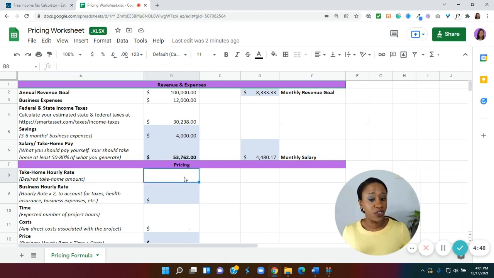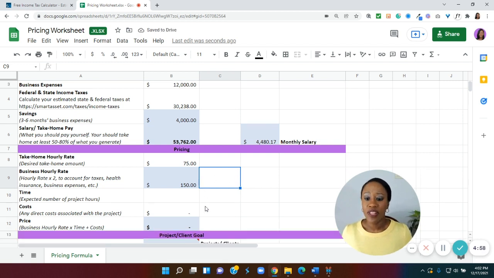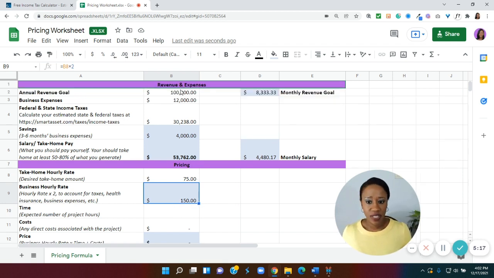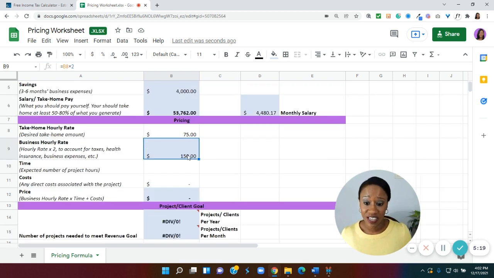So this is internal for your information. This is not necessarily an hourly price you're going to give a client. So let's say you think you want to take home $75 an hour. Well, that means your internal hourly rate or your business hourly rate needs to be $150. It automatically calculates for you. Why 150? Because you need to account for your expenses that we just talked about up here, your taxes, your health insurance, your business expenses, all of those things. So that means that, to make $100,000 a year, you should be making about $150 an hour.